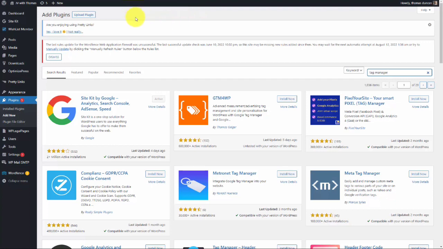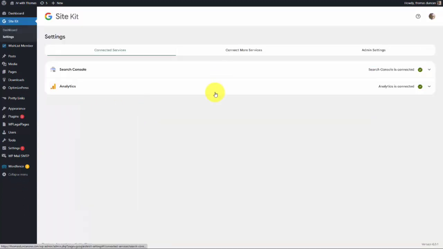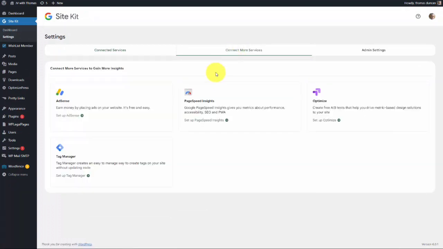Now, if that is the case and you verified that, you're going to go to Add Plugins. You're going to type in Tag Manager. You're then going to see a plugin here called SiteKit by Google. We're going to install and activate that plugin. Within SiteKit, we're going to click on Connect More Services. We're then going to click on Set Up Tag Manager.